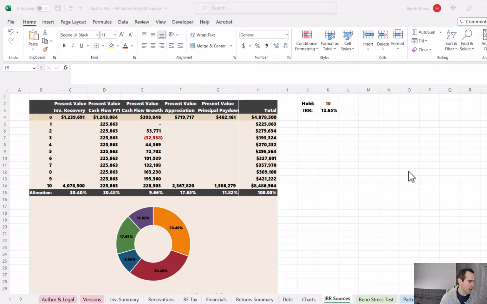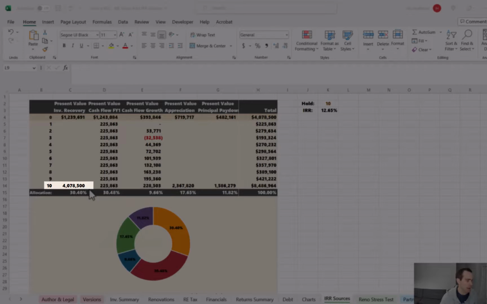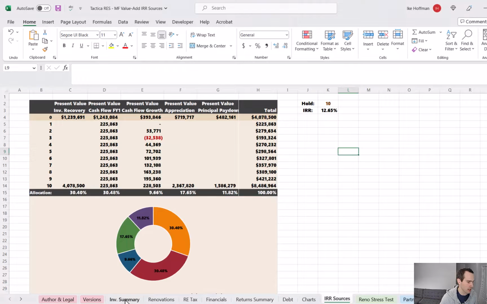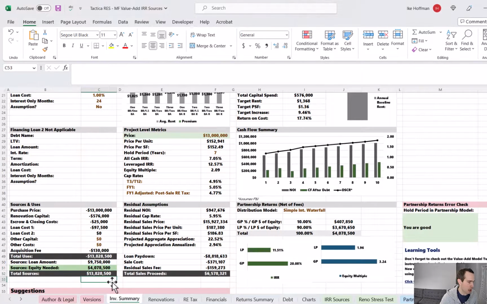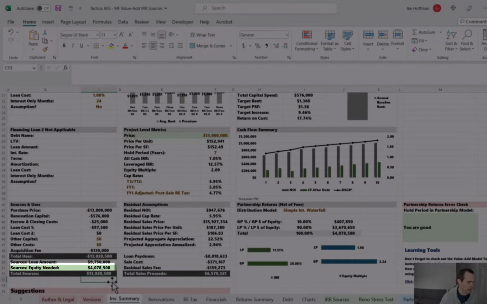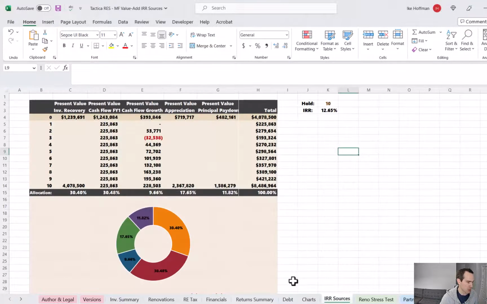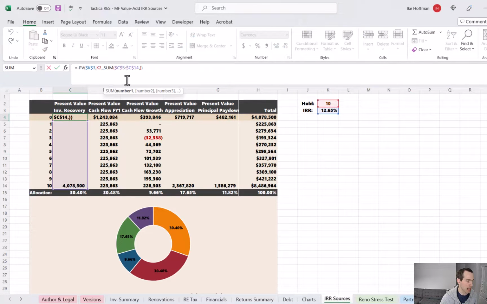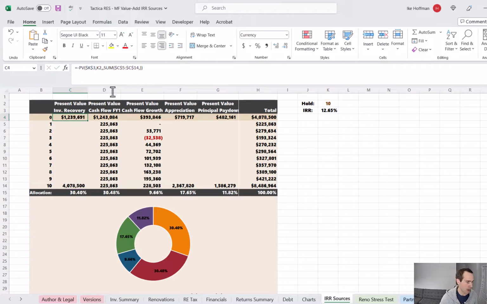In column C, we're tracking the present value of investment recovery. We can see we're doing a 10-year hold. So in year 10, we'd be getting $4 million back. What is that $4 million? If we go to the investment summary tab, this is just the equity needed to close the deal. We go back to the IRR Sources tab, and you can see we're running a present value calculation where we're taking that $4 million that we'll get back 10 years from now, and we're discounting it at the IRR, which in today's terms is $1.2 million.